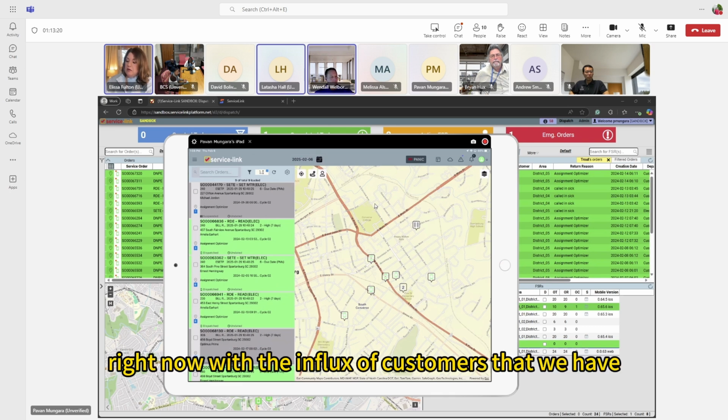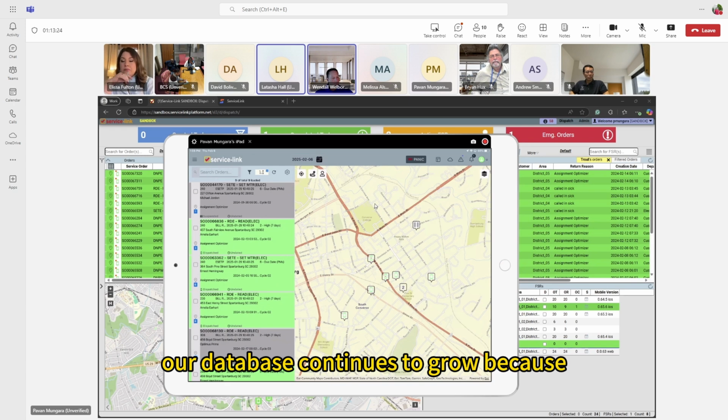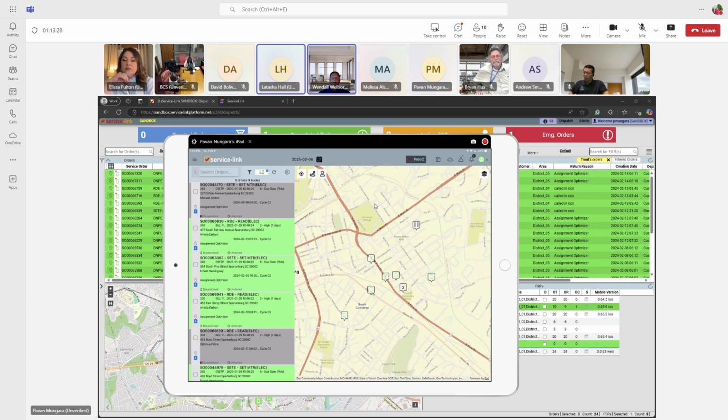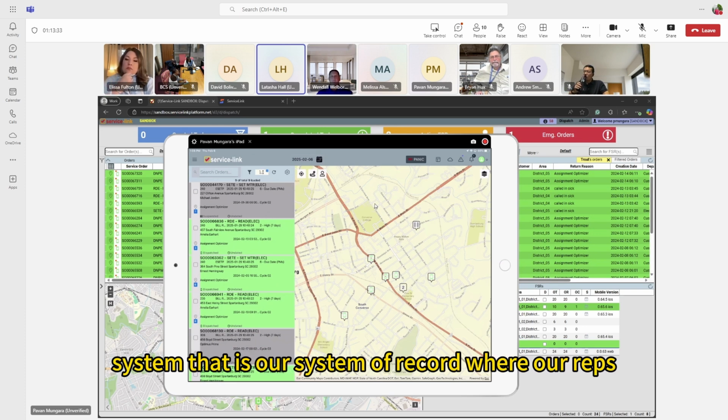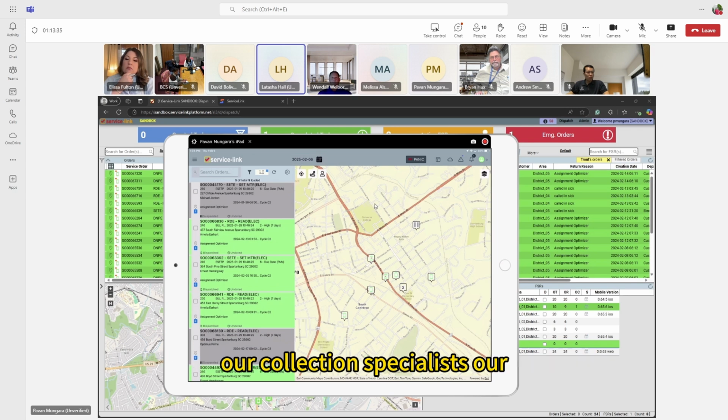Yeah, because right now with the influx of customers that we have, our database continues to grow because we have a host of applications and pledges and different things that we're storing in the system that is our system of record, where our reps, our collection specialists, our utility assistance staff can go in and see that information without having to go into a drive and not have anything associated with the account that it is related to. Okay.